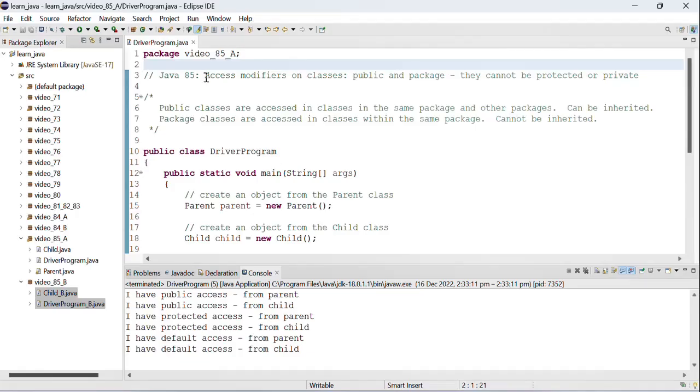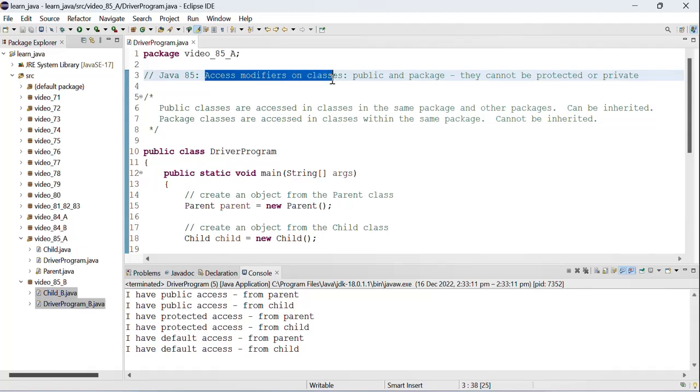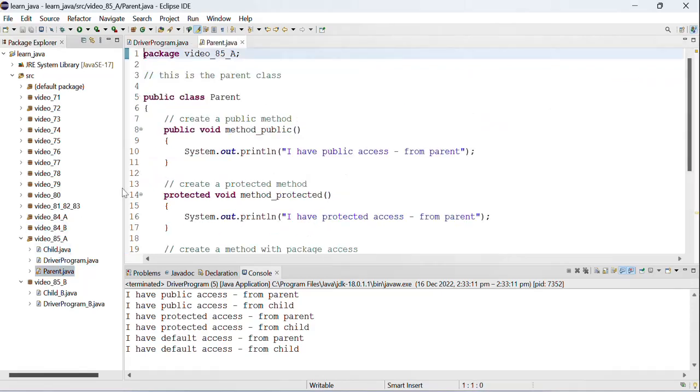In this video, we'll speak about how access modifiers for classes can only be public or package, and they cannot be protected or private. So we have this driver program and the parent program. This is the same program we did in the previous video, but just some info about it in case it's the first time seeing this.